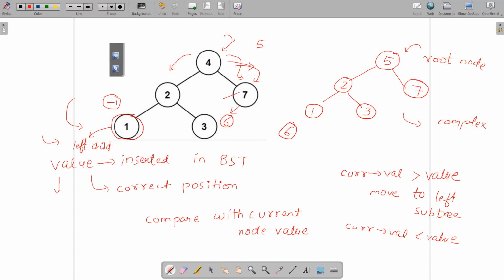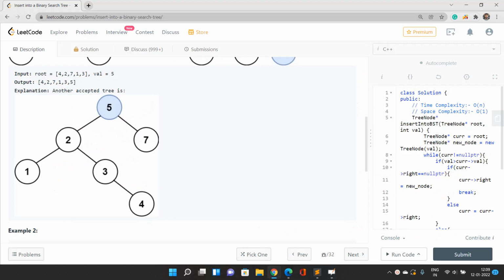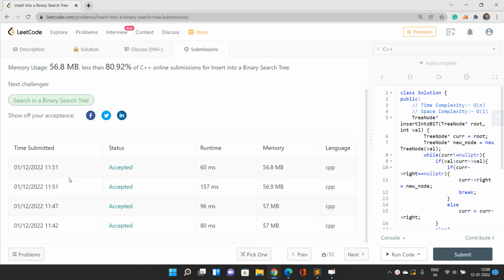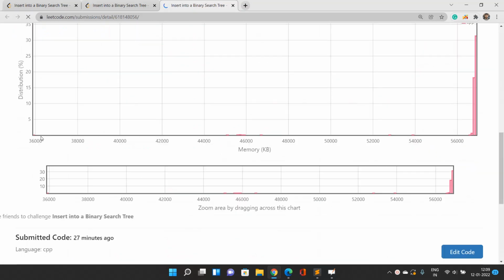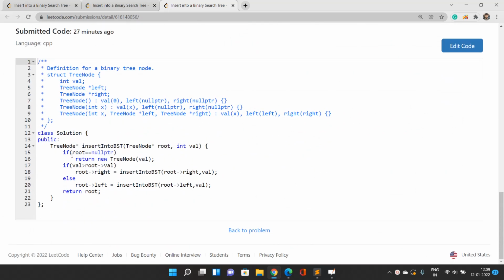So we are going to do this in both iterative and recursive ways. Let's try to understand this one. I think this was the iterative one, but I will try to explain the recursive one first, because the recursive one is easier to grasp. You can see if root is a null pointer, it means that we are done over here and still we haven't inserted, so we will return a new node made with the given value.